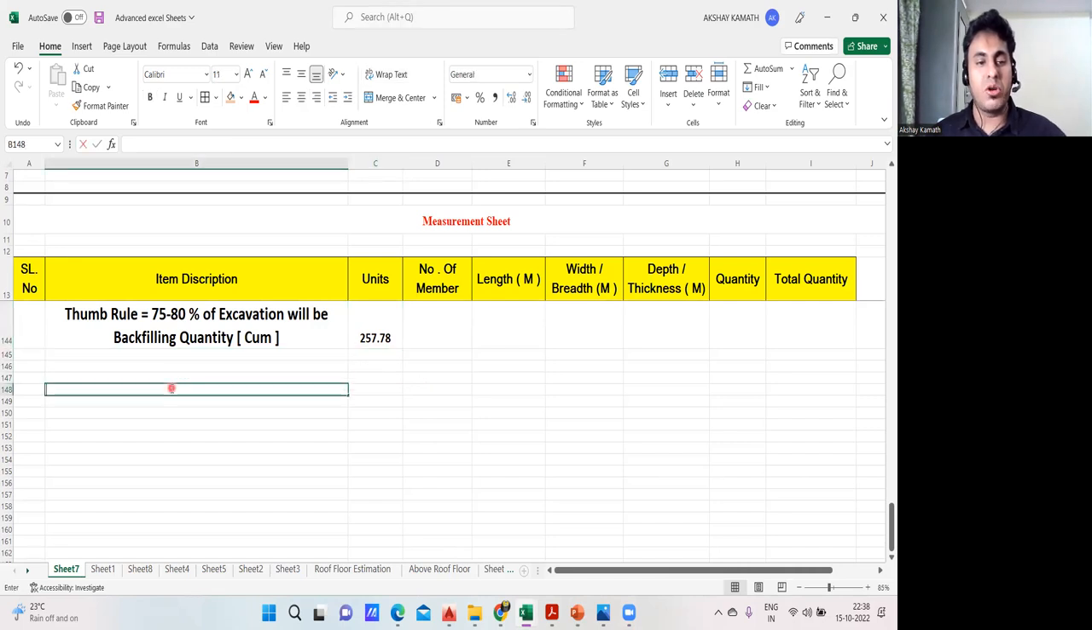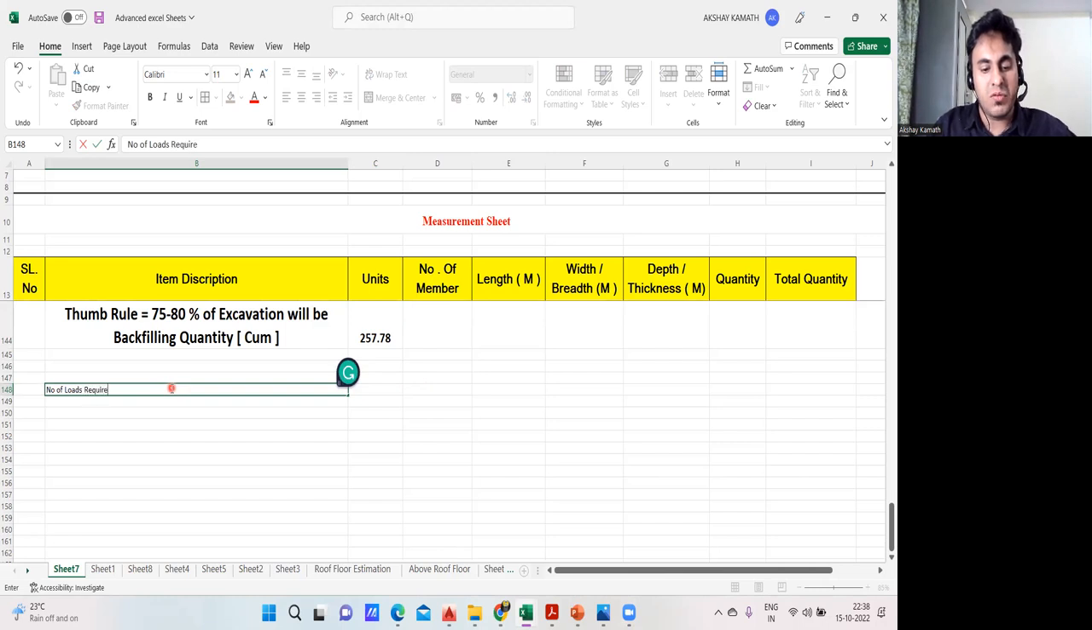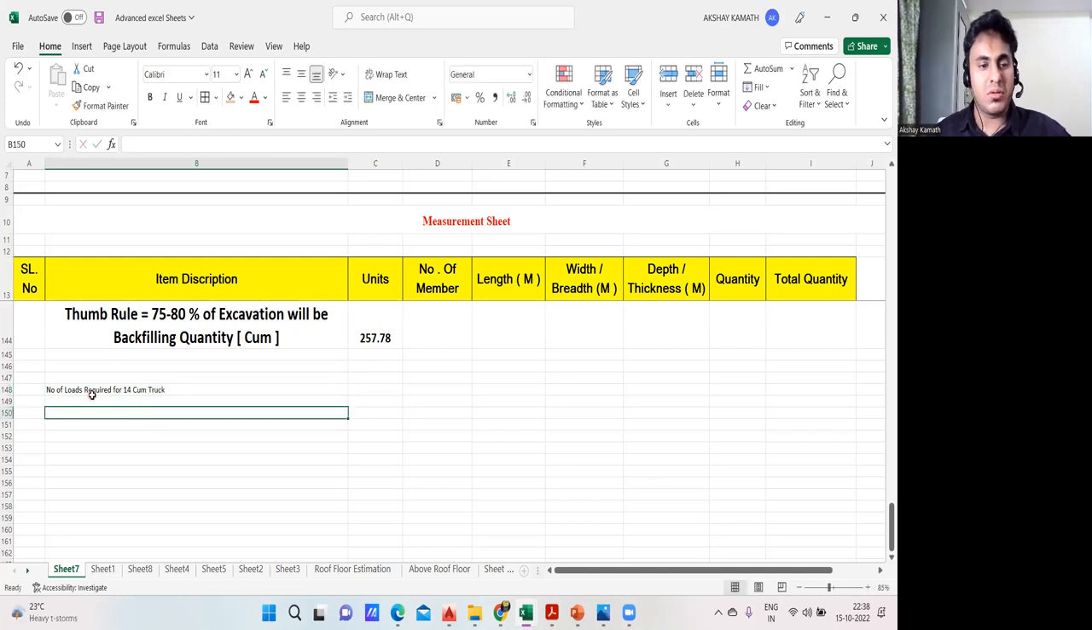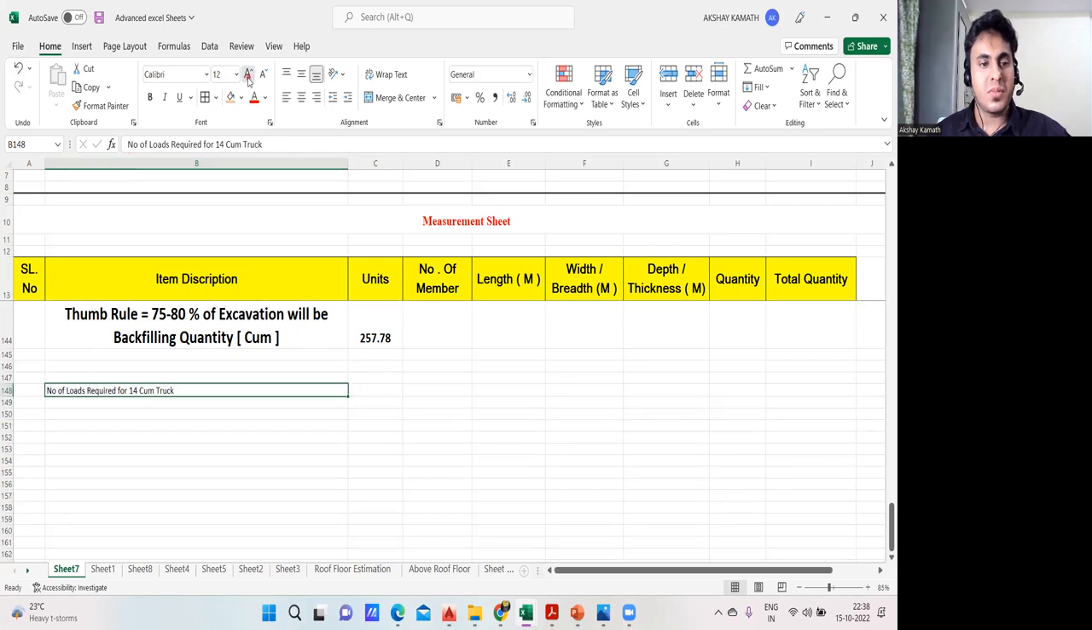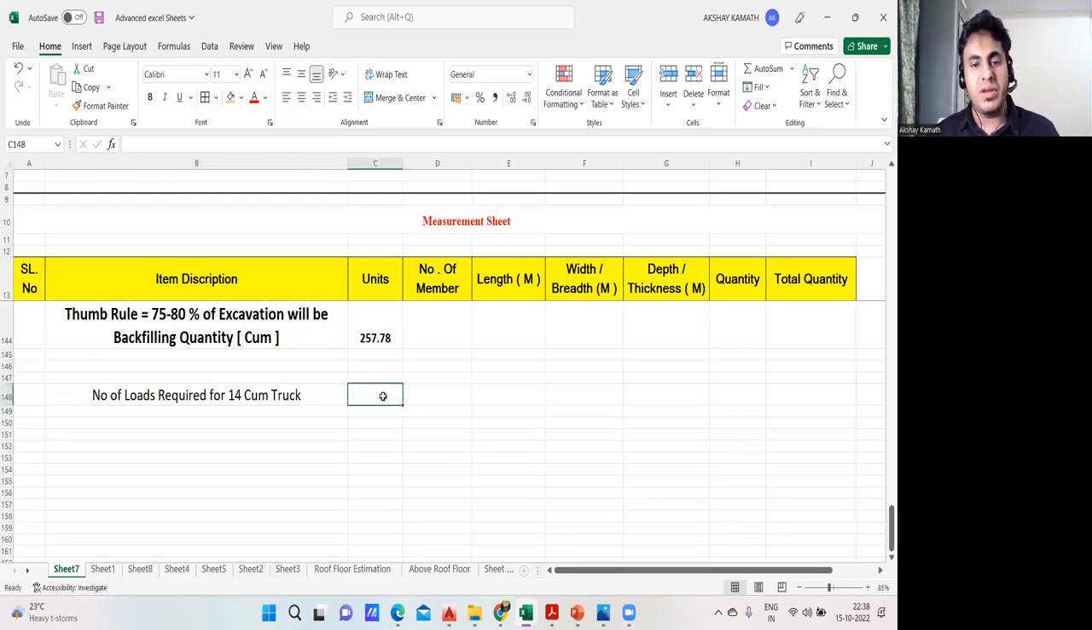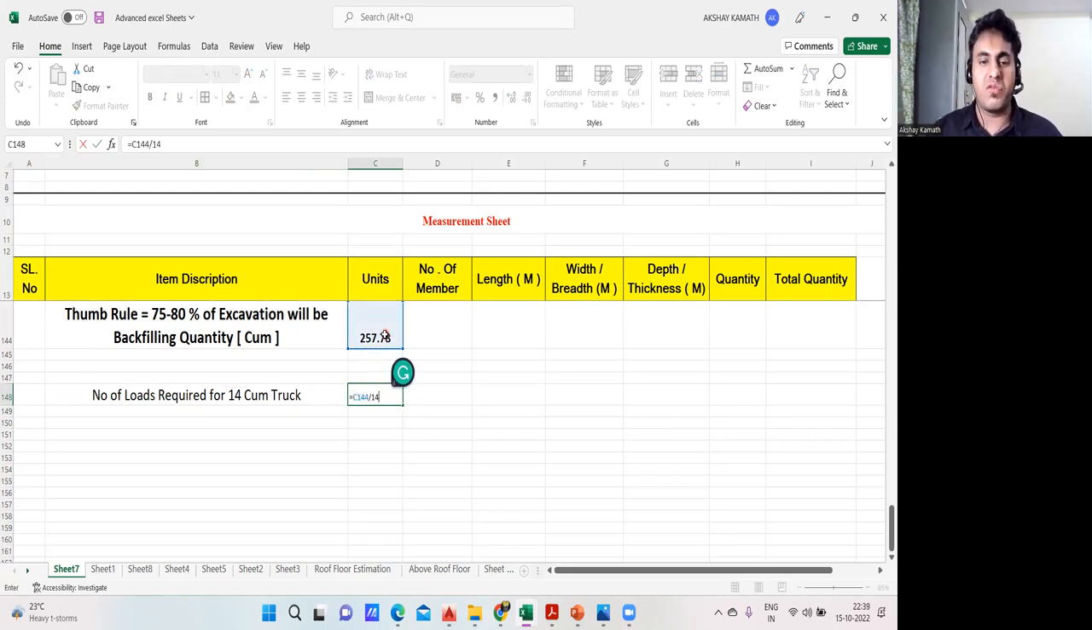Now I'll write here: number of loads required for a 14 cubic meter truck. That will be very simple. Whatever is your backfilling soil, you divide it by 14 because that is the capacity of one truck. So I'm getting almost 18.41. I can take it as 18 or I can take it as 19 also. I need to round up, not an issue. Just think that you require 18 loads.